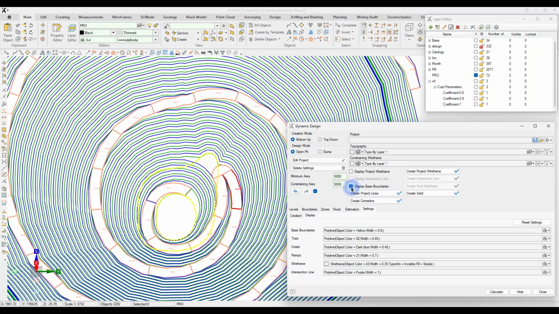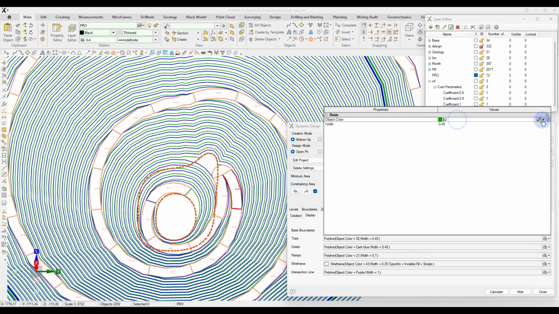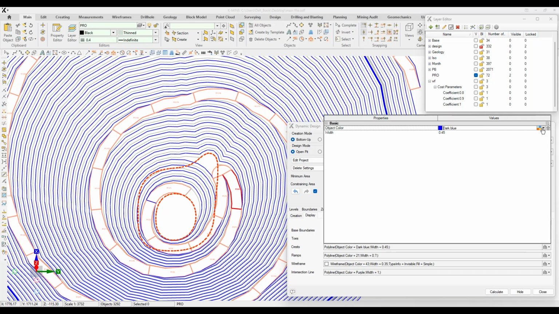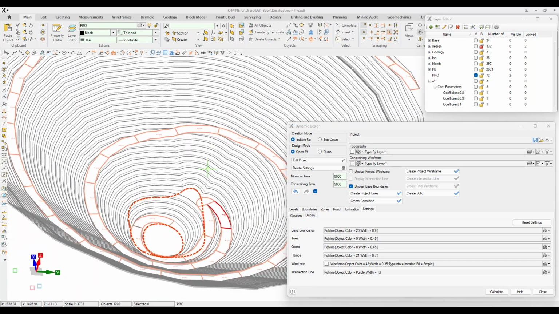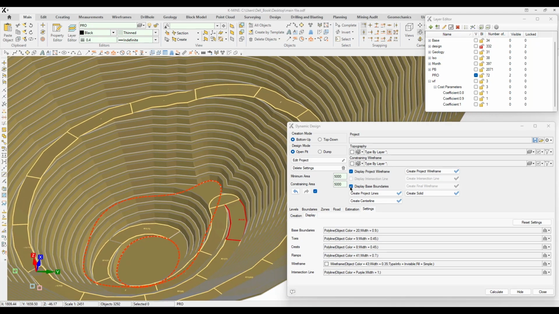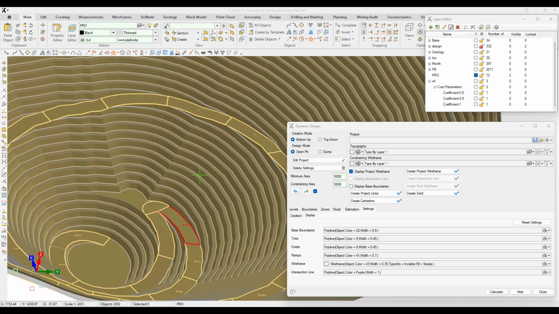You can adjust the display of construction elements and virtual objects, including the base contours, the design wireframe, the crest and toe lines, and the ramp lines. We've intentionally limited these settings to parameters that don't affect the correctness of the design itself. Only color and line weight can be changed. We recommend leaving the line types unchanged.